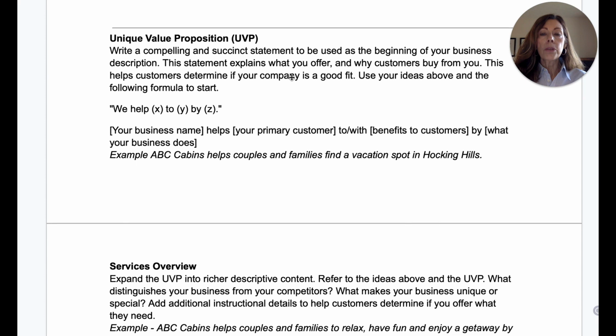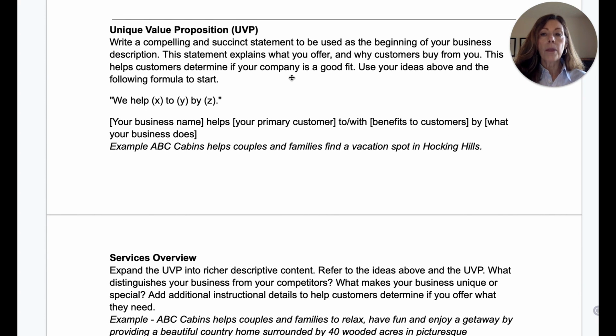Now we're going to build this unique value proposition from all the ideas you've listed above. We need to make sure that this statement is very succinct because it's the beginning of your business description, so it's more of an overview. This statement is going to explain what you offer and why customers should buy it from you. Your customers are trying to decide if you are a good fit for what they're looking for. So use your ideas above, and we'll use this formula to help you get started.